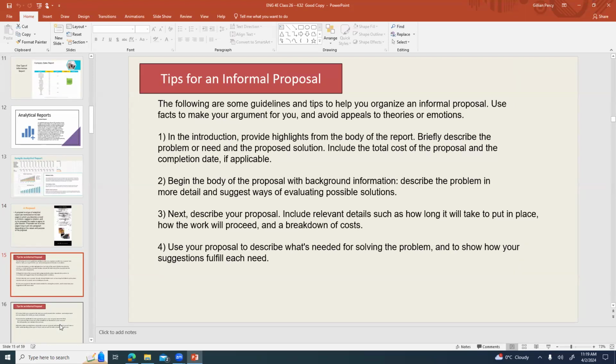The following are some guidelines and tips to help you organize an informal proposal. Use facts to make the argument for you and avoid appeals to theories or emotions. In the introduction, provide highlights for the body of the report. Briefly describe the problem or need and the proposed solution. Include the total cost of the proposal and the completion date if applicable.